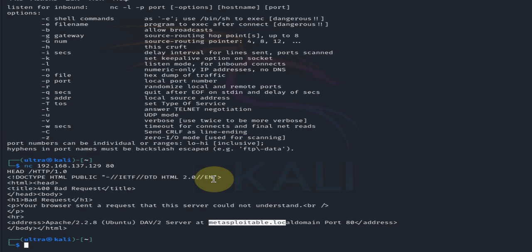Next, let's use Netcat for simple port scanning. This helps identify open ports on a target machine. So to do that, type the following commands. However, Netcat for port scanning is very slow. I mean, it's slower than using Nmap and other mapping tools. But let's go ahead and try it out.